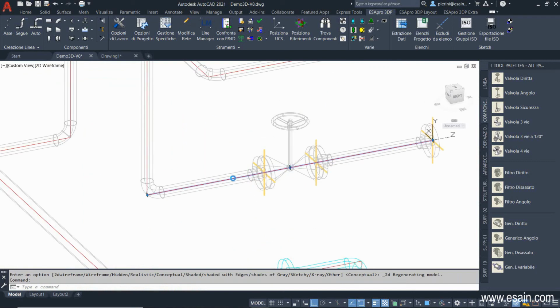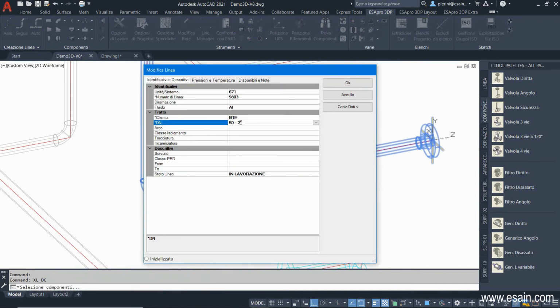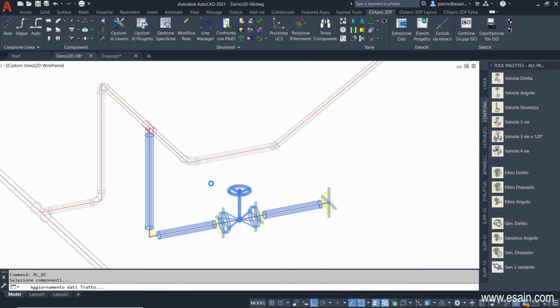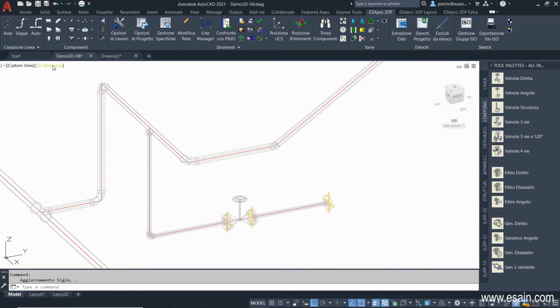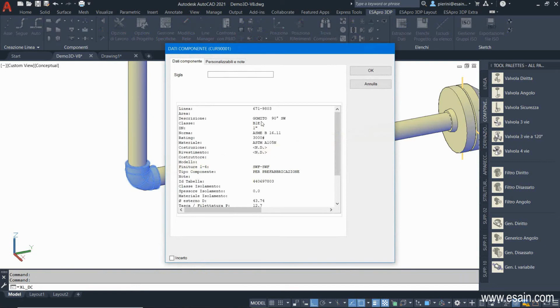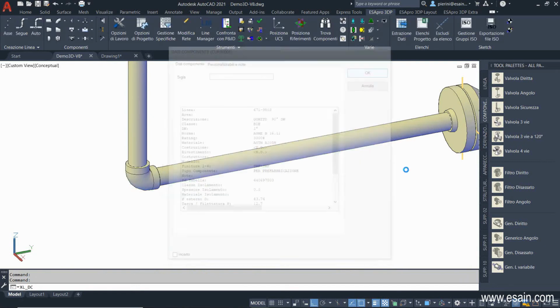Let's go to 2D wireframe and let's change the diameter. From 2 inches, change it to 1 inch. The components to be replaced will be highlighted in yellow, and Azer Pro 3D Piping replaces the butt weld elbows with socket weld elbows, while the welding neck flanges are replaced with the corresponding slip-on flanges. The line geometry in this case has remained the same, but the technology with which it was made has been updated.